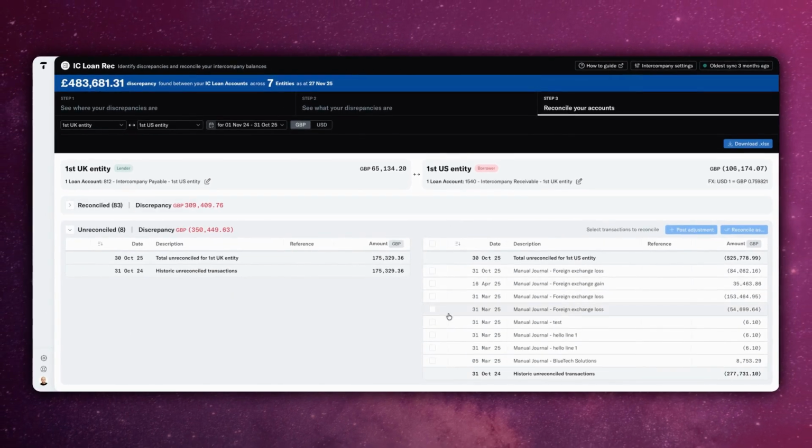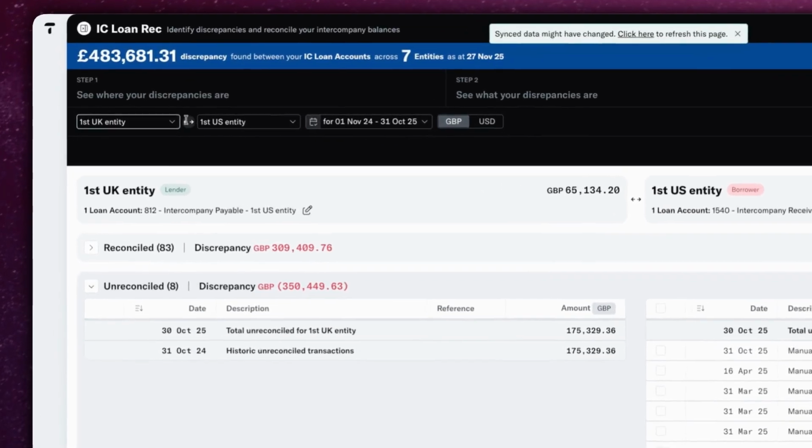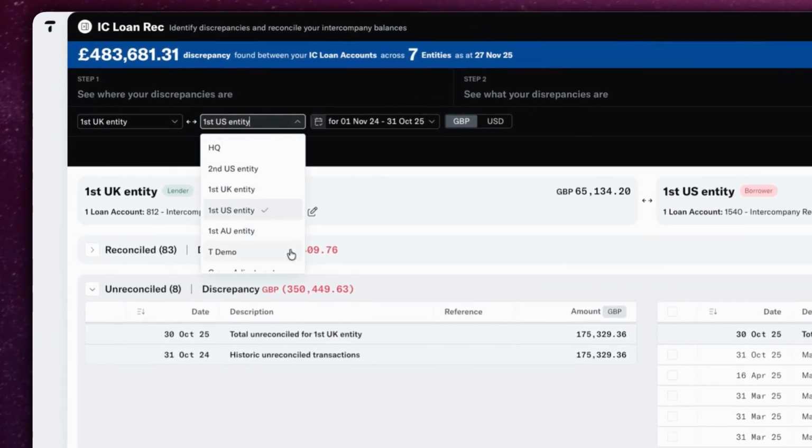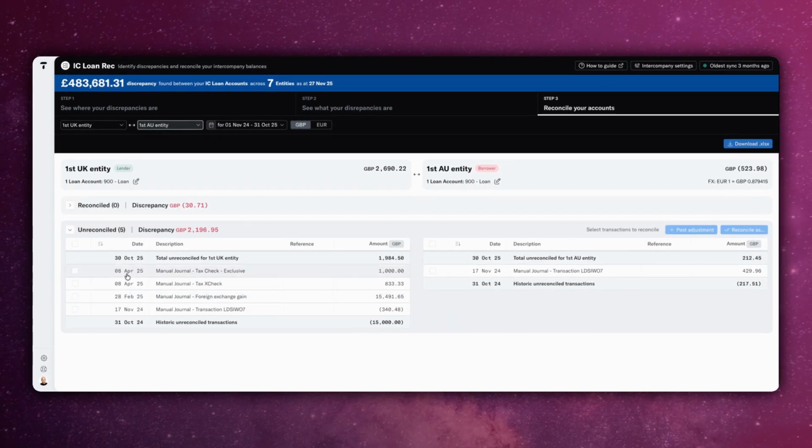After balancing all the transactions in our account, we can return to the top-level matrix to identify the next relationship. Or if we know where we need to go next, we can use the drop-down to select the next entity and start the process again.